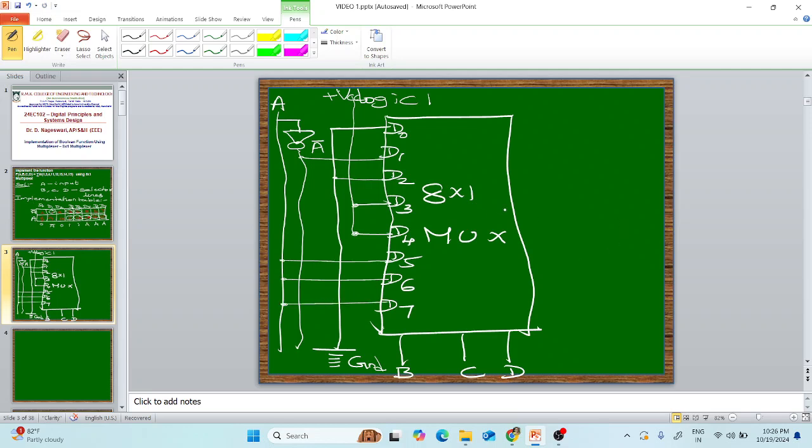And finally, the output. So single output, this is nothing but your F. So this is the implementation of a Boolean function using an 8 by 1 multiplexer. This is how you have to draw the implementation of a Boolean function using an 8 by 1 multiplexer. So thank you all.